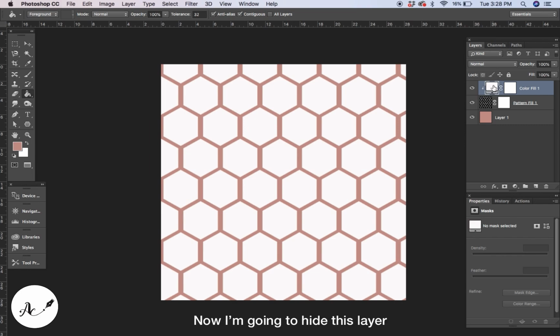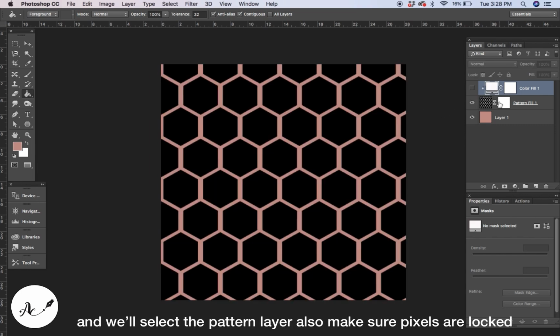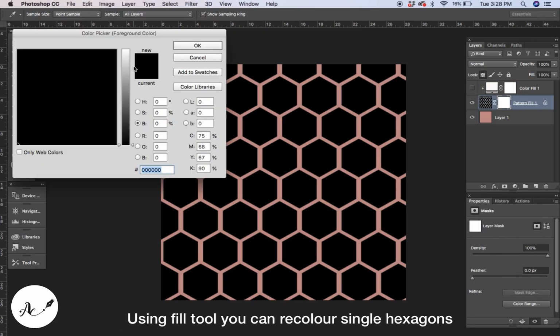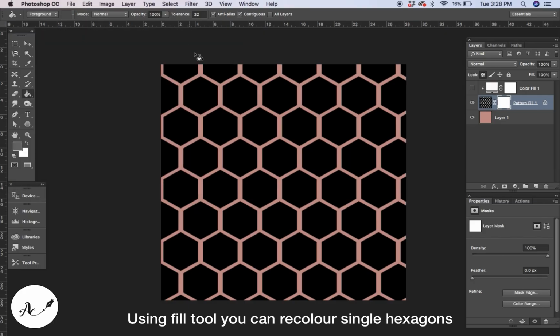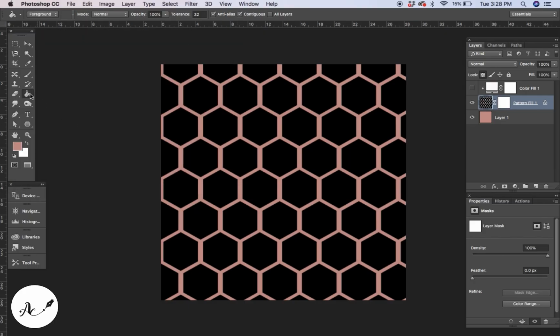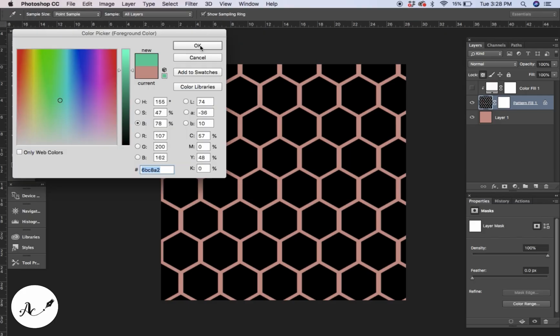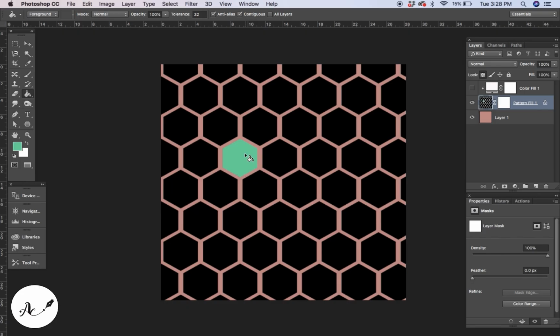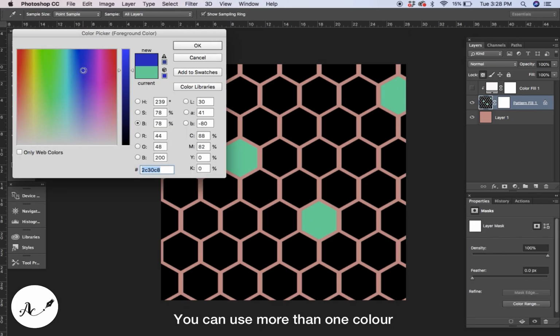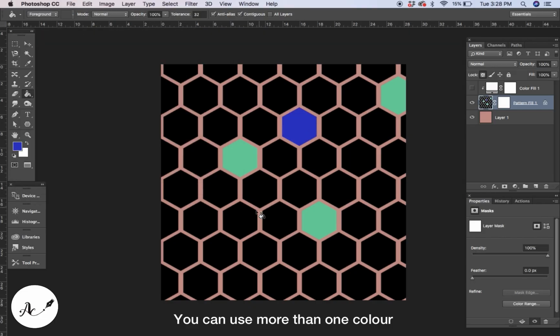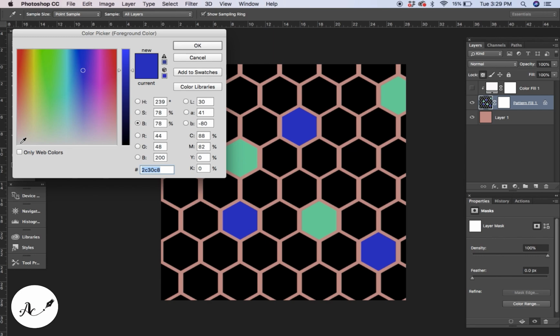Now I'm going to hide this layer and we'll select the pattern layer. Also make sure pixels are locked. Using fill tool, you can recolor single hexagon. You can use more than one color. I think this creates a really nice effect.